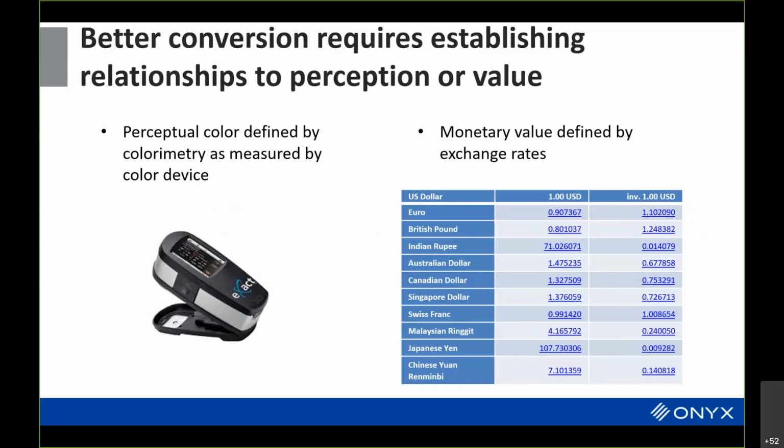So in the monetary world, you have exchange rates. You have these tables that say, hey, I have a euro that's worth this much, I've got a pound that's worth this much, and each one of those is used. And for color, what we're going to do is use a measurement device that gives a quantity relative to how we perceive color. Then we make the conversions relative to that value of color, or in monetary terms, you make changes in terms of the perceived value.